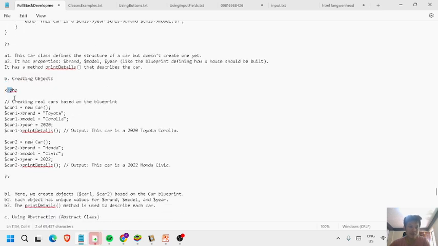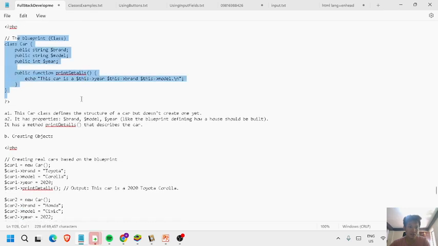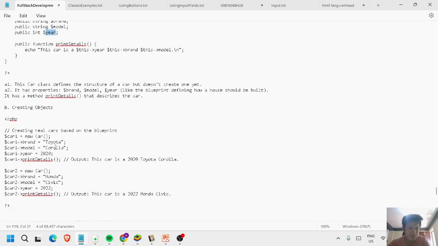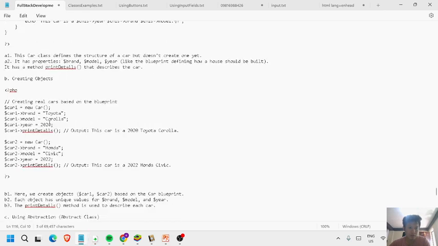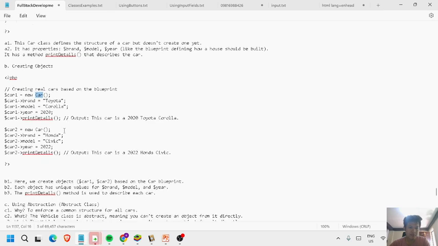Creating objects. Here we will create an object based on this blueprint. So we will create a car based on this. Based on this blueprint, the car must have a brand, model, and year. And then here, we instantiate an object named car1, and we equate it to new Car, which is here. We create an object based on that class.